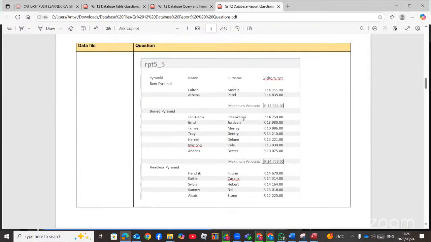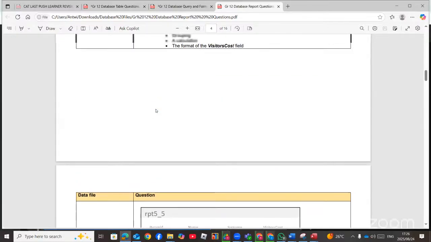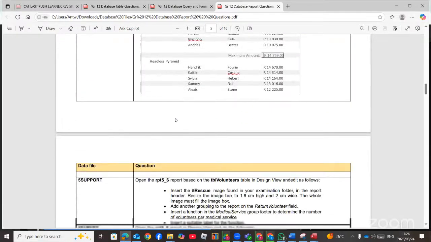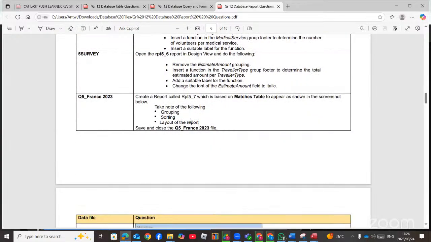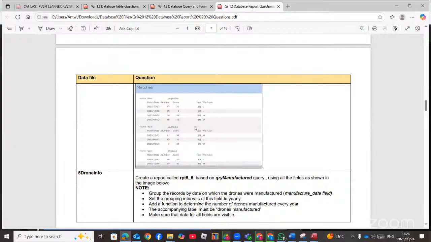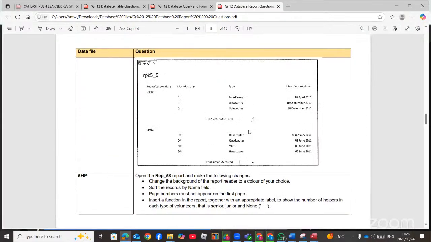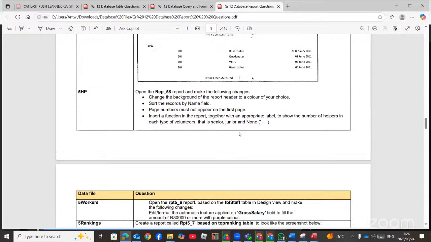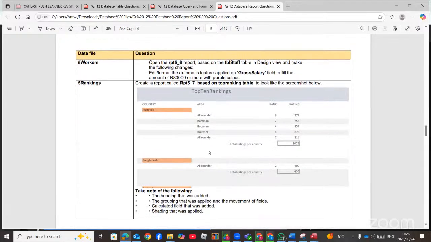Like this one, they gave a screenshot, maximum amount of each visitor's cost. And then it was grouped according to the pyramid, the group according to pyramids, as you can see, bent pyramid, buried pyramid. So the grouping was done on pyramid, and then also the cost was calculated under the visitor's cost. So when they give you a screenshot, you must take note of that. Like this, for instance, check which one that they group according to, and then where did they do the calculations also under. Right, they can have conditional formatting.